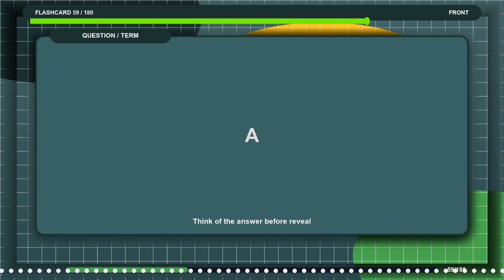Flashcard 59. A. Think of the answer before the reveal.